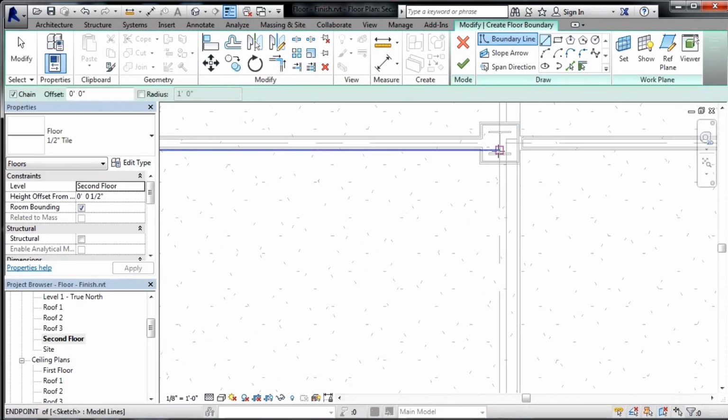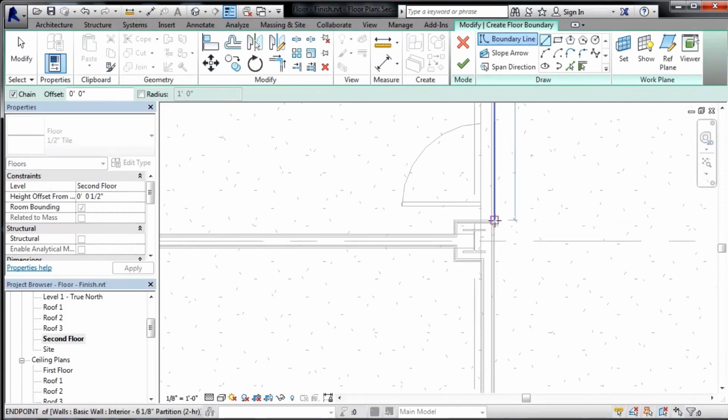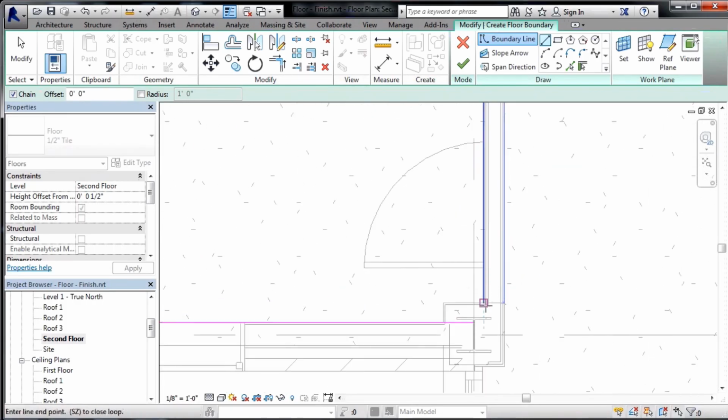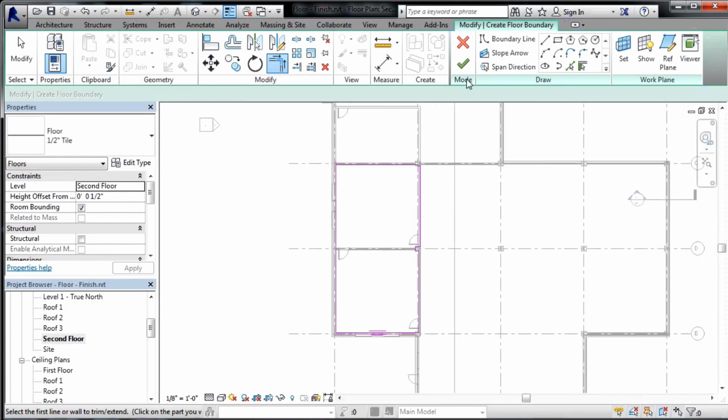Select the Line tool and click each of these points. I'll come straight down again, come over, and I'll go right through that wall. It's okay by me. I'll come down and then I'll just use my Trim/Extend to Corner tool to bring these to a point. Click on the green check mark.